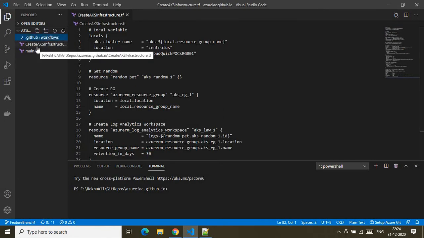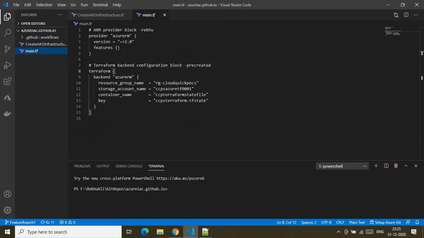Along with that, I have two more Terraform files, one named create AKS cluster, AKS infrastructure.tf. As the name says, this Terraform file contains all the Terraform code required to provision the AKS cluster. I also have a main.tf file which contains two blocks. One is the provider block that comprises the AzureRM provider. Along with that, it has the Terraform state file configurations.